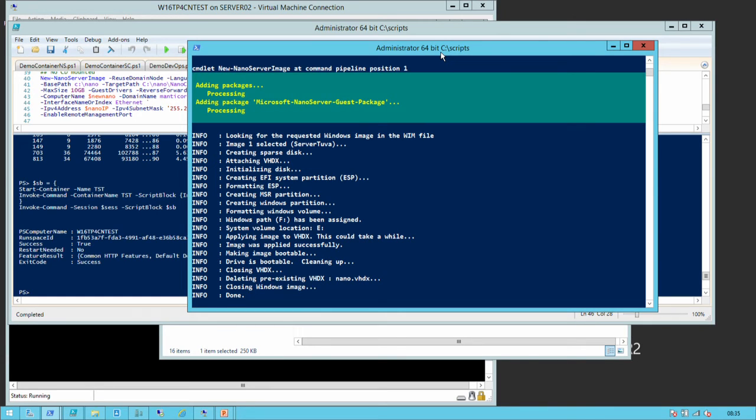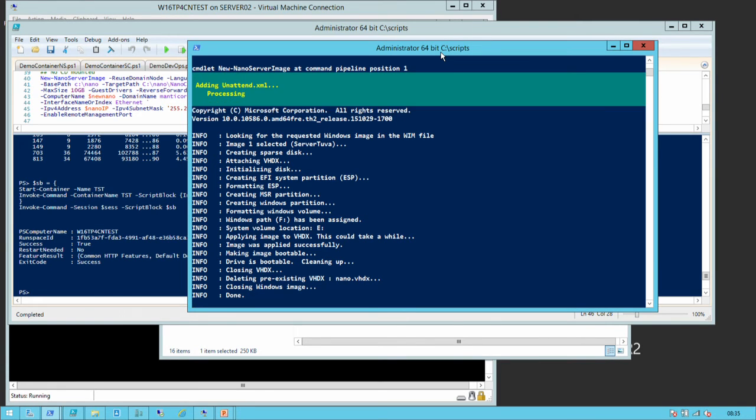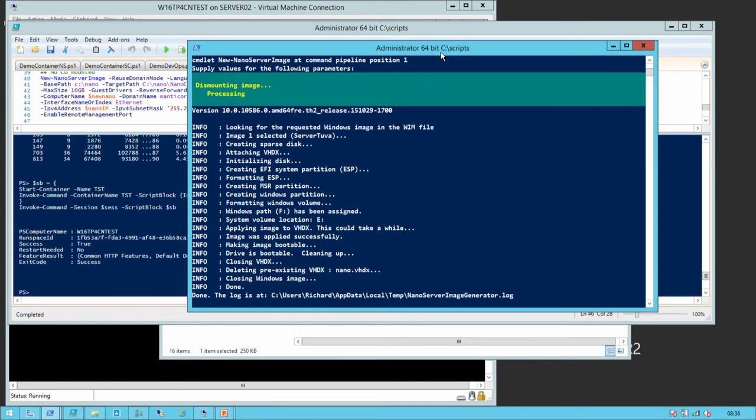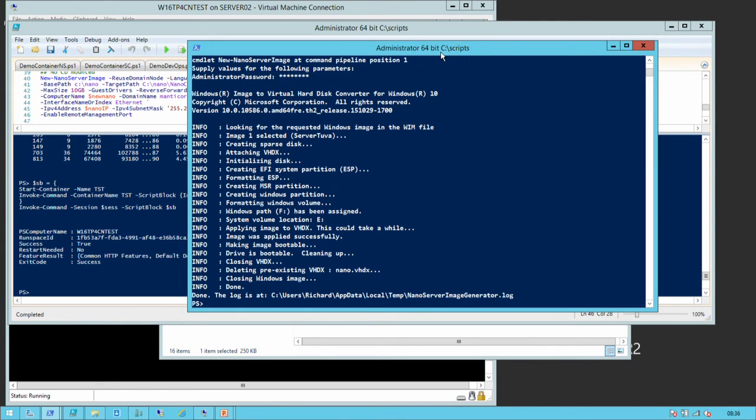It's now adding in the packages that we asked for. But what you will get out of this is a virtual disk that is complete, ready to boot, domain joined, with an IP address set, ready to attach to a virtual machine and go. That is a Nano Server created from scratch, ready for you to install your applications in.